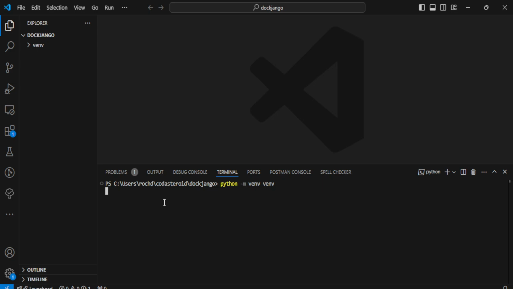Here I'm going to activate this environment on Windows since I'm using Windows. But if you are using Mac or Linux, you can use this command, source venv/bin/activate. This one works for Mac or Linux. But since we are using Windows in this tutorial, let's activate the virtual environment by typing the following command, venv backslash Scripts backslash activate.